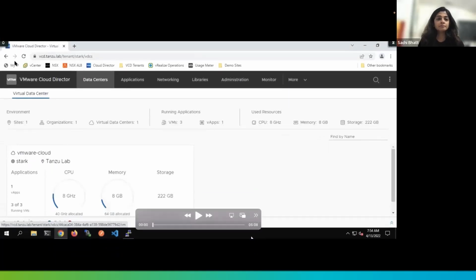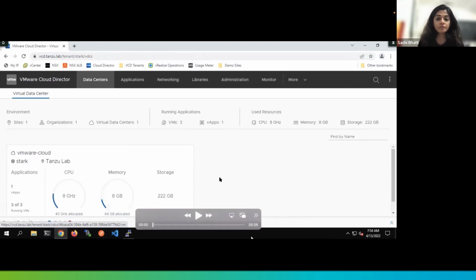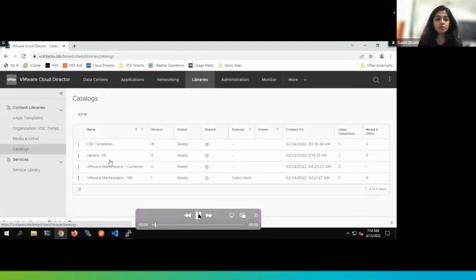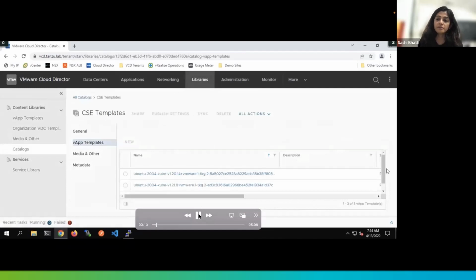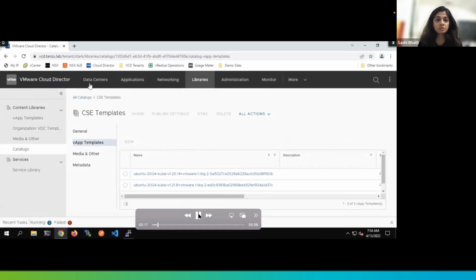All right. So now I am logged into the tenant portal. In this organization, I have published my rights bundles. I have enabled the UI plugin, and I can see my shared catalog for the Tanzu Kubernetes clusters called CSE templates. And at this point, I'm ready to deploy a Kubernetes cluster.